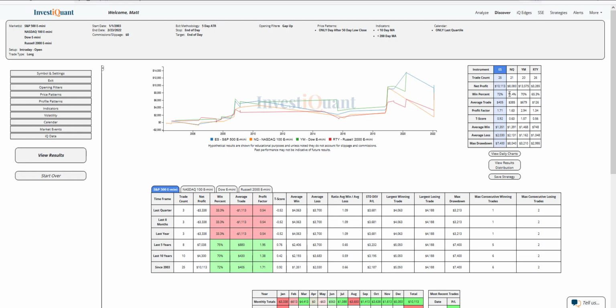If we look at the win rates on them, they're all skewed towards the upside. S&P coming in at 72%, have closed above the opening print for the day. For the NASDAQ, 71. For the Dow, 70. For the Russell, 65%. So all of those are favored.